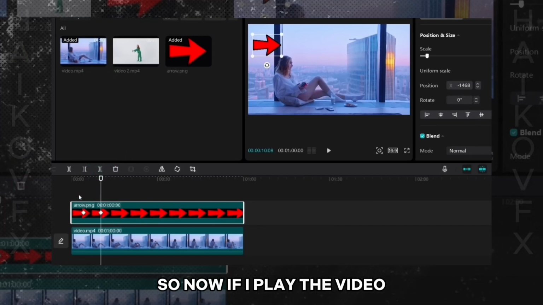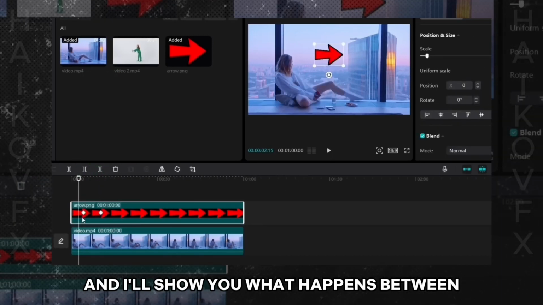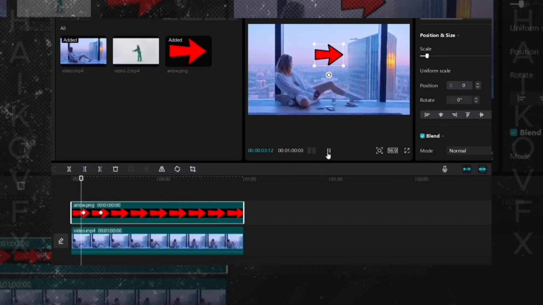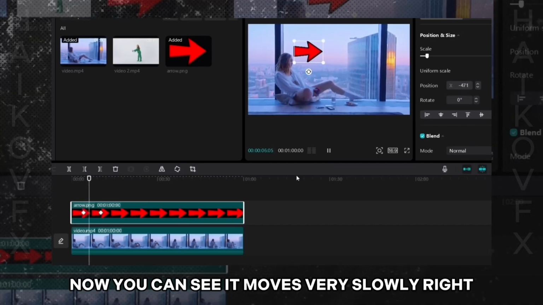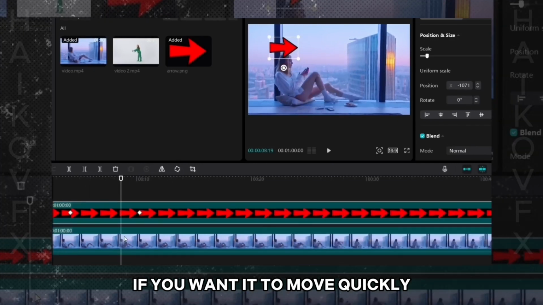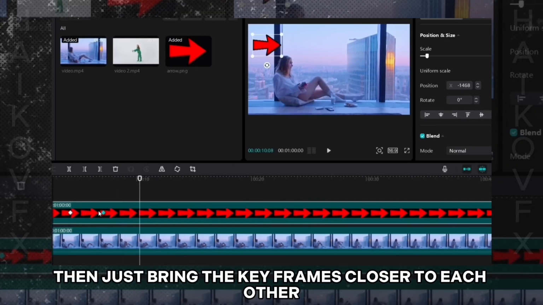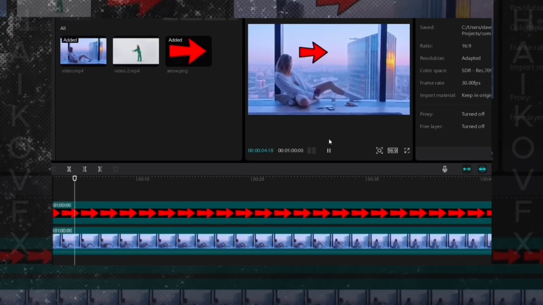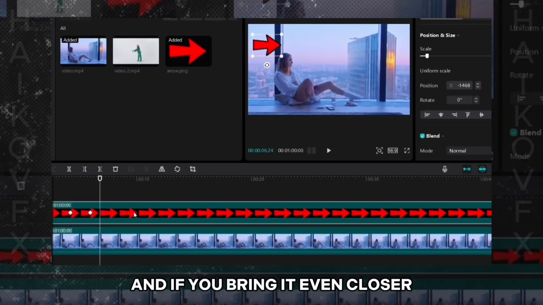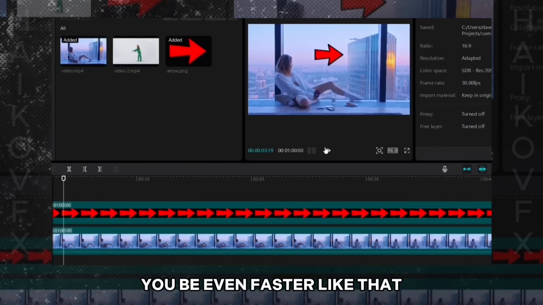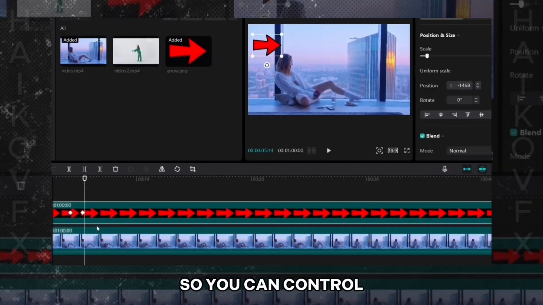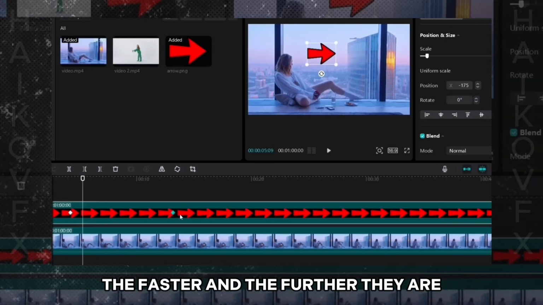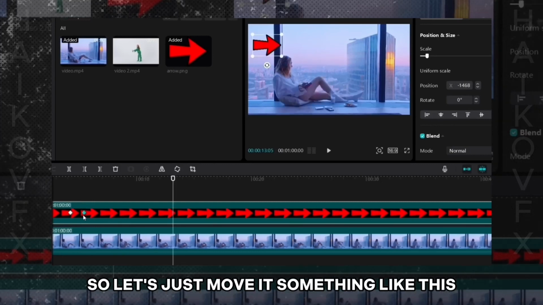So now if I play the video, I'll show you what happens between the first keyframe and the second keyframe. So it's going to move from here to here. Now I can see it moves very slowly, right? If you want it to move quickly, then just bring the keyframes closer to each other. So if I bring it closer like this, and now I play the video, you can see it moves much faster. And if you bring it even closer, it'll be even faster, like that. So you can control how fast you want the animation to be. The closer it is, the faster, and the further they are, the longer it would take. So let's just move it something like this.